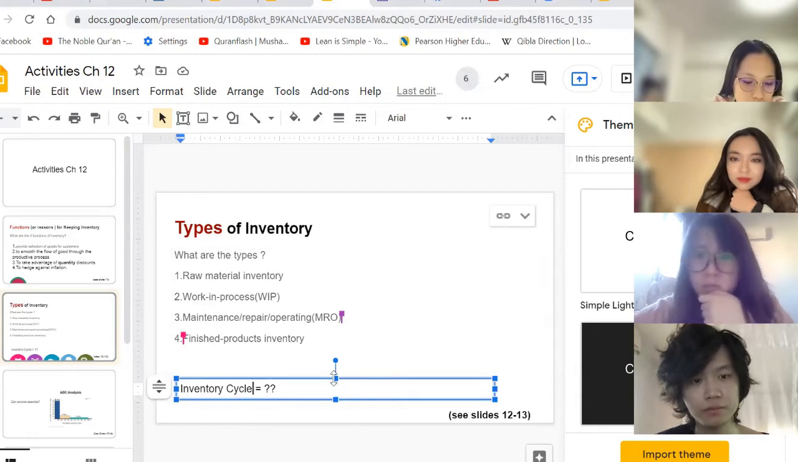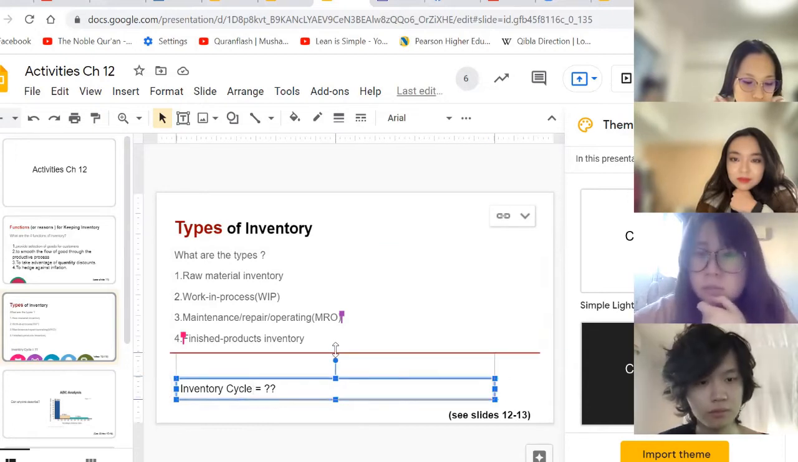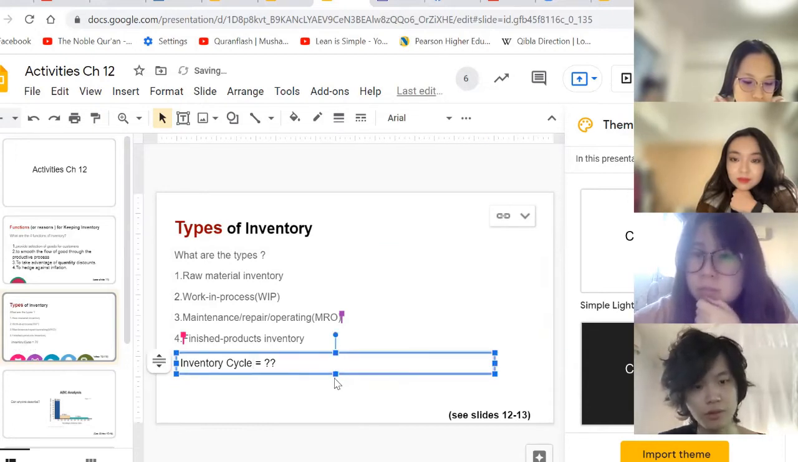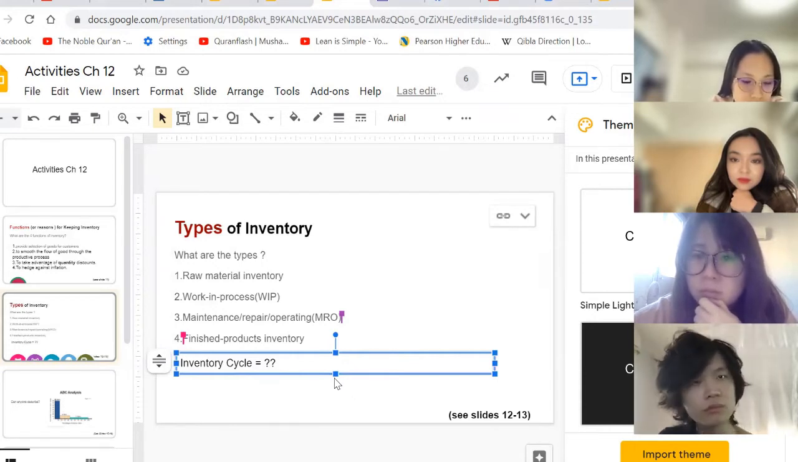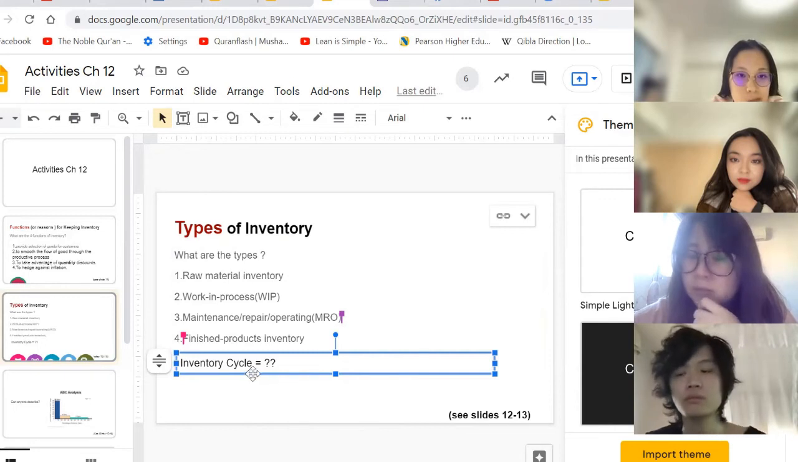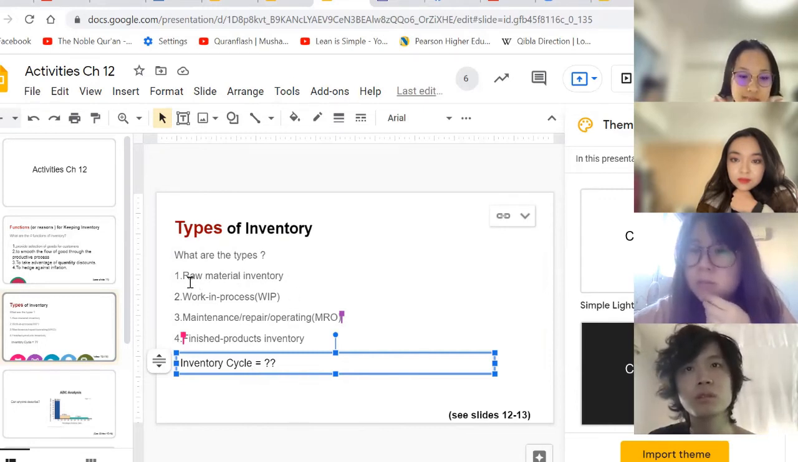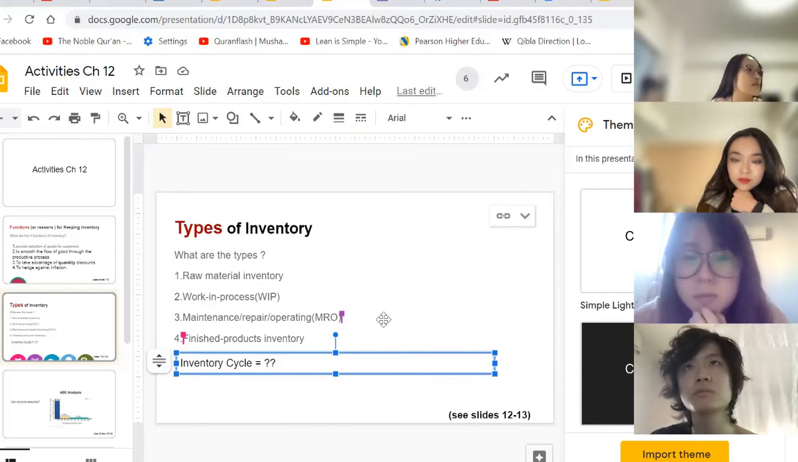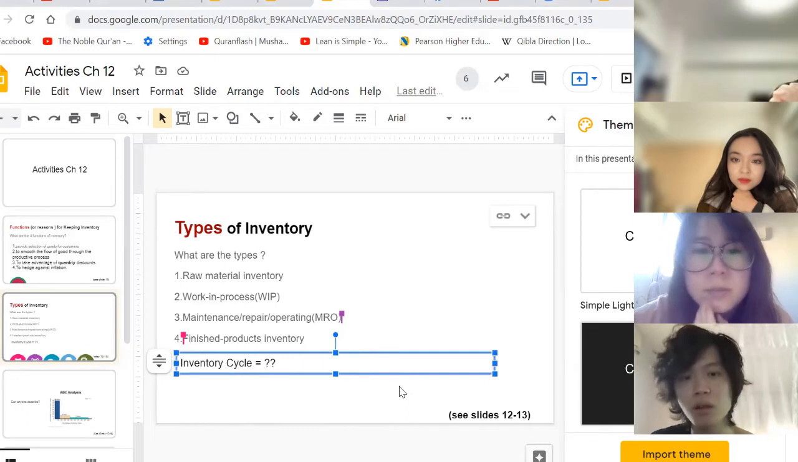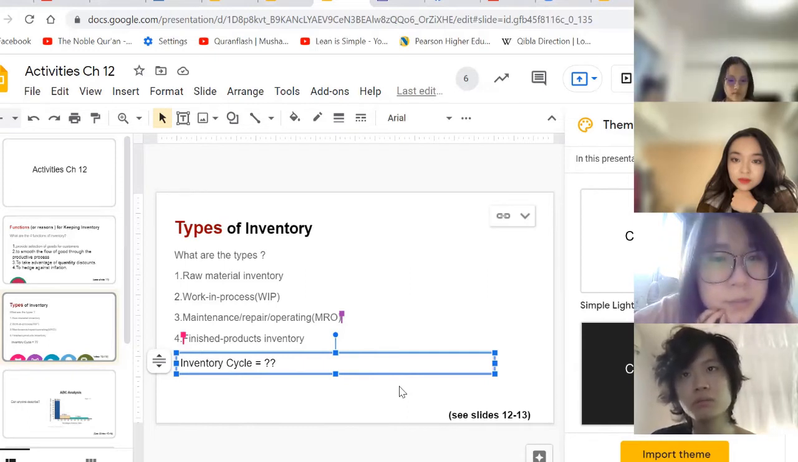Okay, let's focus on inventory cycle. What do you know of inventory cycle? When we say inventory cycle, the clue is here already. The clue is because all products will go through these stages. You know how paper is made.